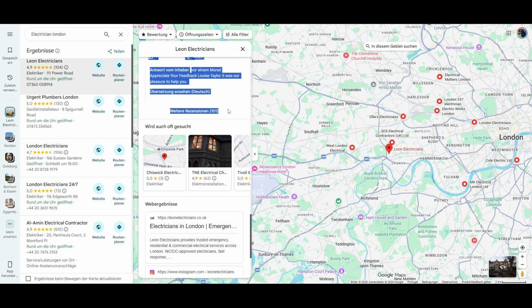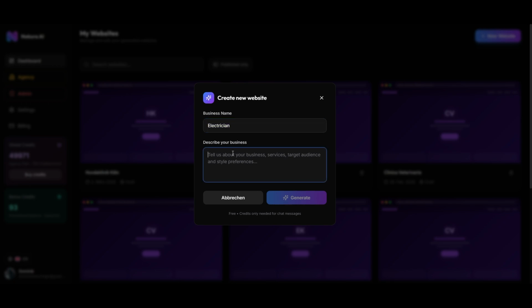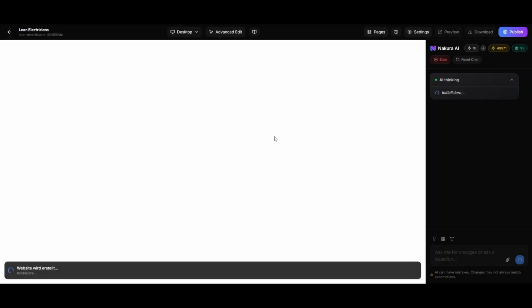So we take all this information just from Google Maps. You can add much more information if you want. The more information you add, the better it will be at the end of the day, okay? And you can also add not just business information, you can also write, make it modern, make it unique, make it very innovative, every kind of stuff. And also the color, it will consider everything. So we just press generate, and we're going to see how the AI is creating our website.